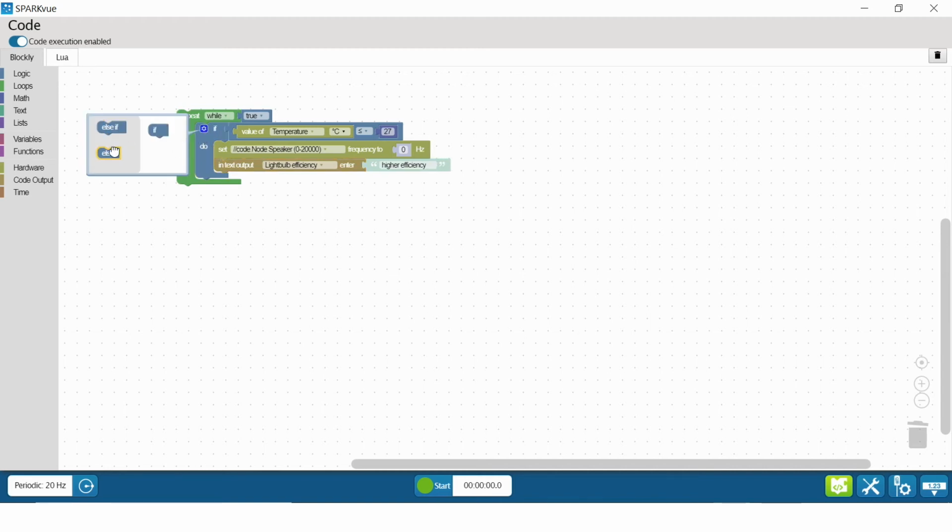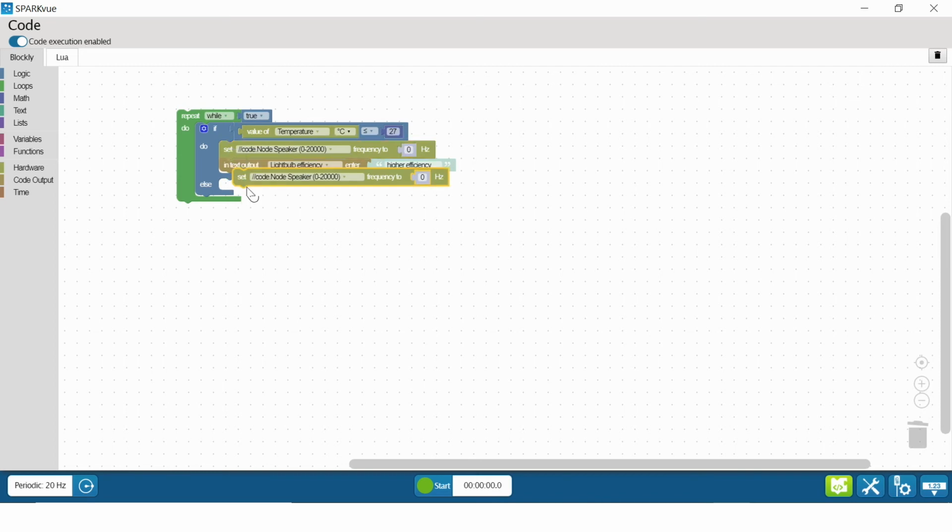If not less than 27 degrees Celsius, I'm going to duplicate my blocks so you can drag them from here. I am going to set the speaker to 500 hertz, and I want this to say lower efficiency. So that's our lower efficiency alarm.